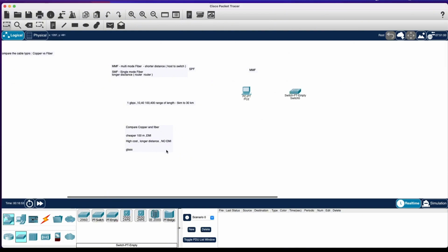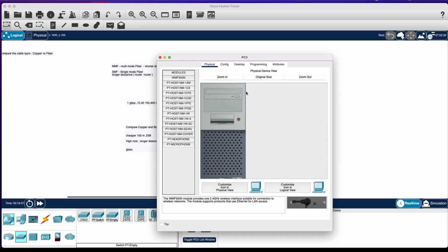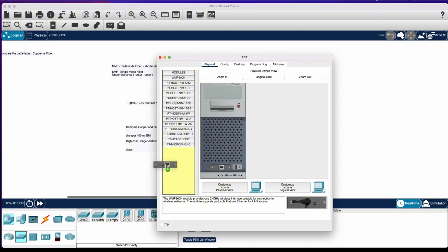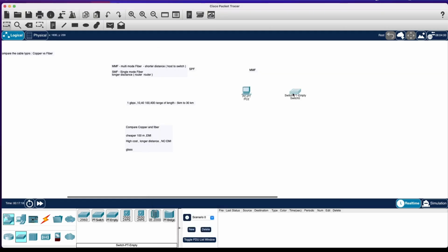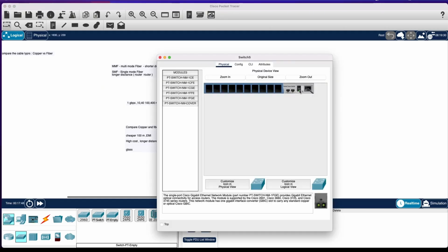In order to connect with the fiber cables, we have to add the appropriate NICs, network interface cards. So for that, power off this PC, take the interface out, and add the FGE, which is nothing but a gigabit interface converter, and switch the PC on, which we have done. Do the same thing in the switch as well. Switch it off, look for the FGE, put the interface in, and power on the device.